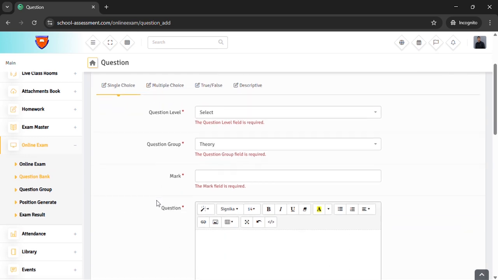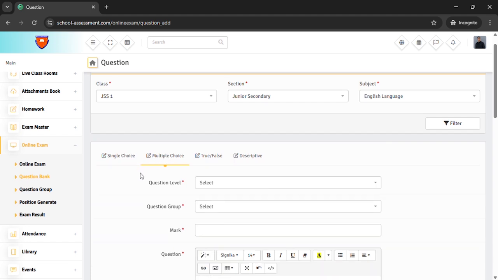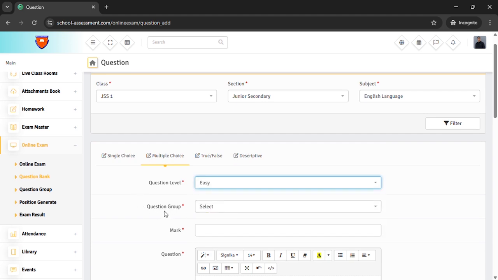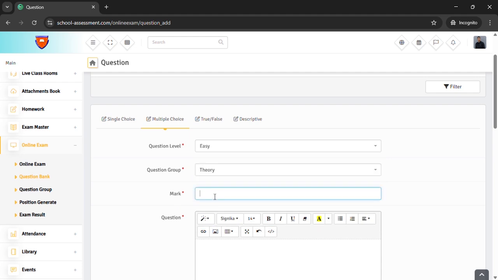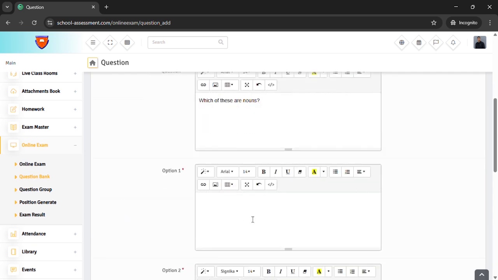So we need to enter another question. In this case, let's enter a multi-choice. Easy. Question group theory. Mark 3 marks. Question: Which of these are nouns? Okay. Option 1. Let's go with he.